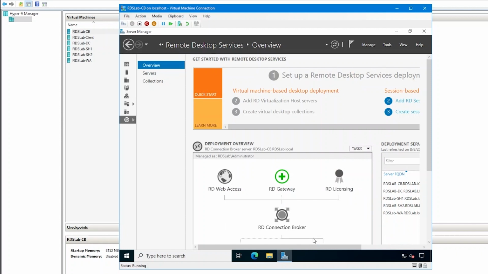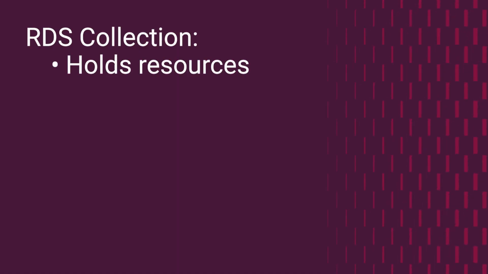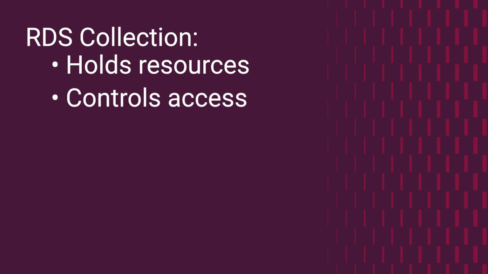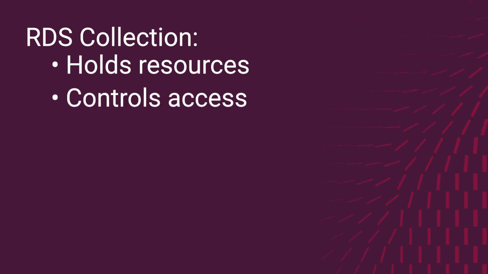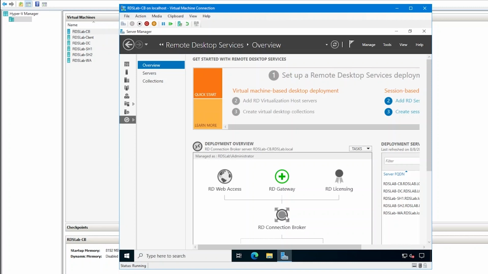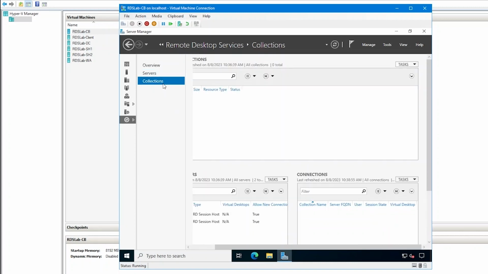The last step is to create an RDS collection on this deployment. A collection holds the Remote Desktop Services resources that you want to make available to users. In it, you also specify the users that will have access. Still in Server Manager, click on the Collections node to the left and under Tasks, click Create Session Collection.